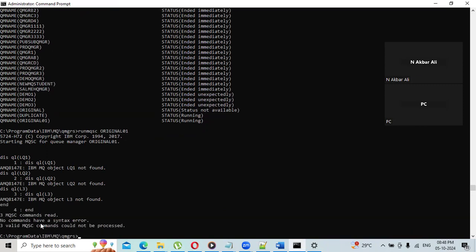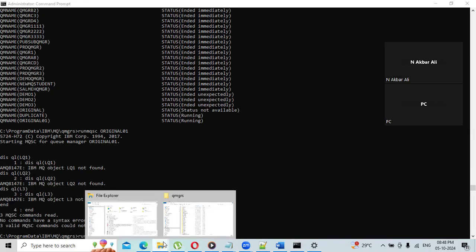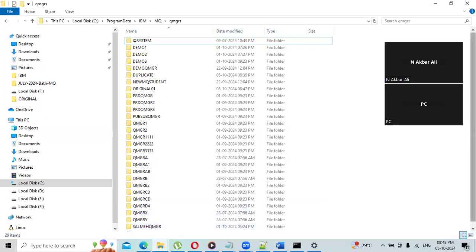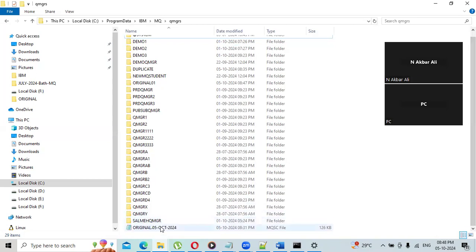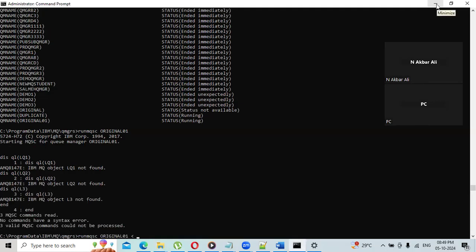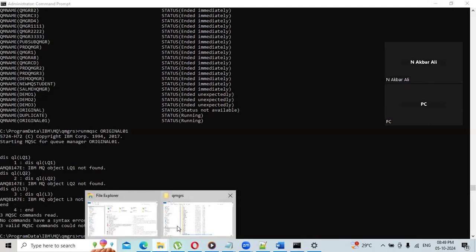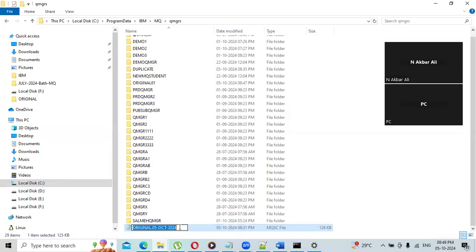Okay. Now what I will do, I will try to restore it from the file. What is my queue manager name? ORIGINAL01. So the restoring symbol is this one, QMGR. What is our file name? I think our file name was Original 05 October 2024. You can take it, rename and copy.